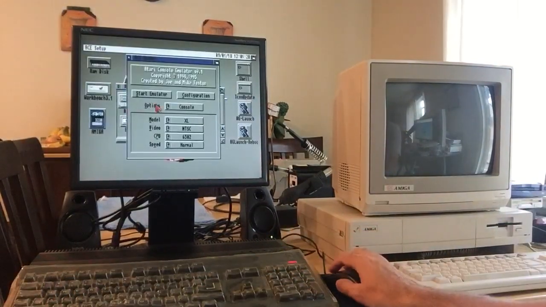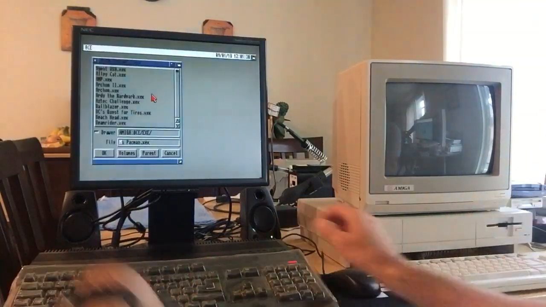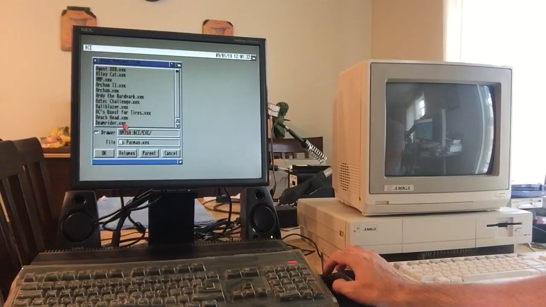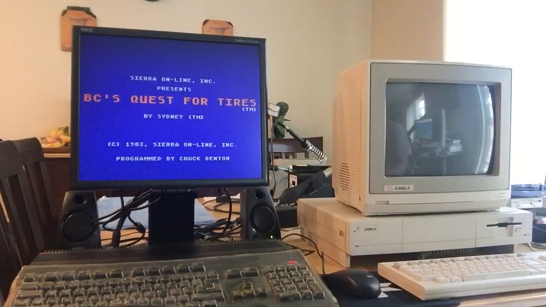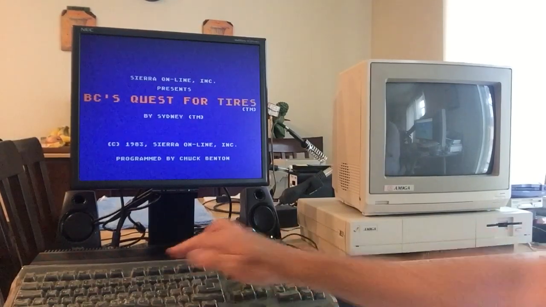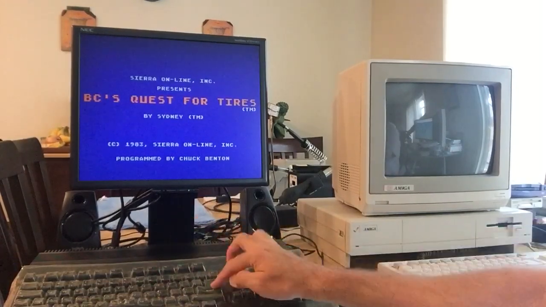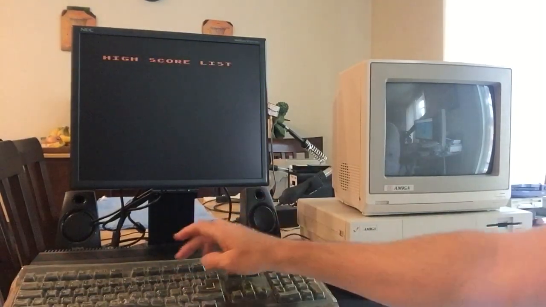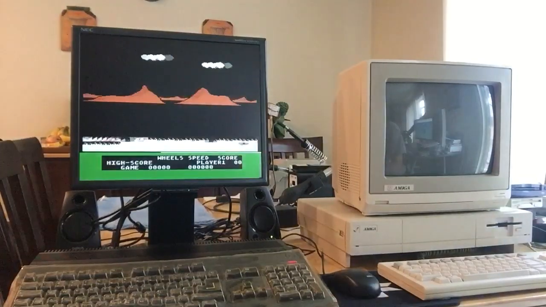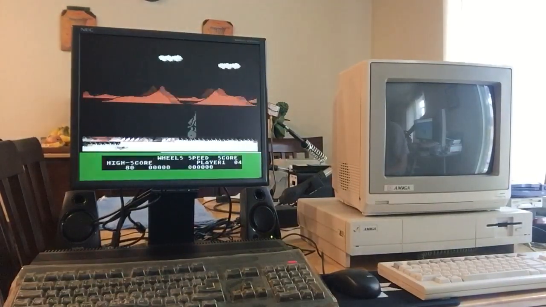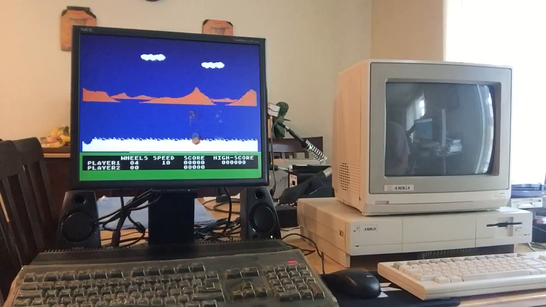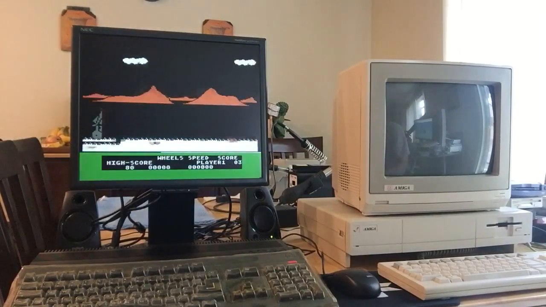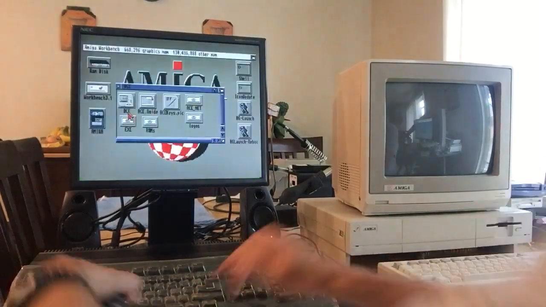Alright. I'll show you one that doesn't work. BC's Quest for Tires. Sometimes it won't respond to anything. Here we go. Yeah, you can see the screen's all messed up here. That's what happens when it doesn't work. So, alright, go on to the next one.